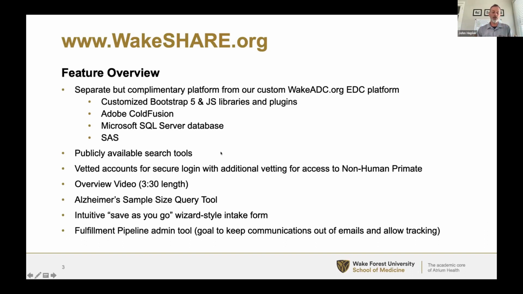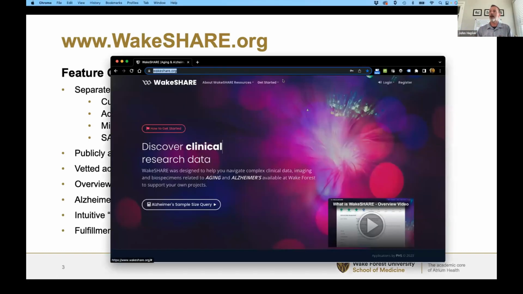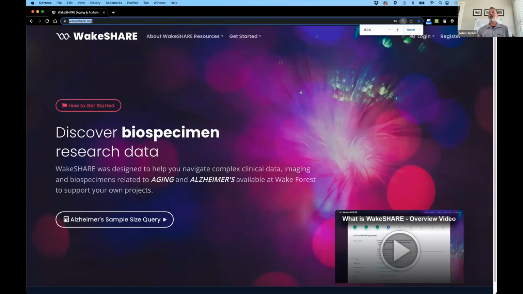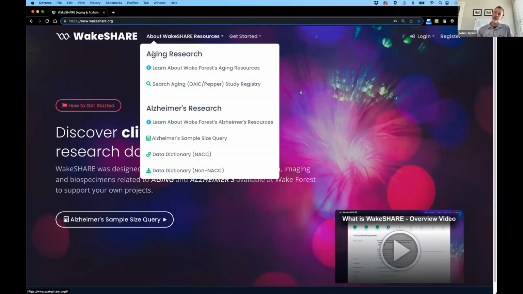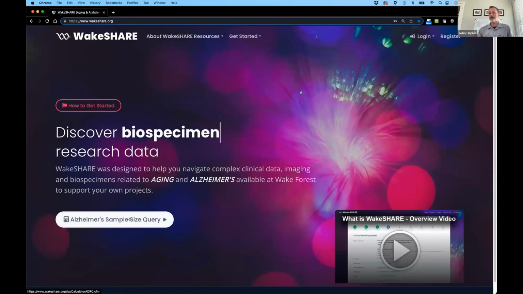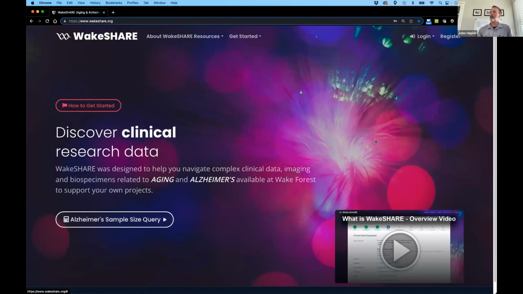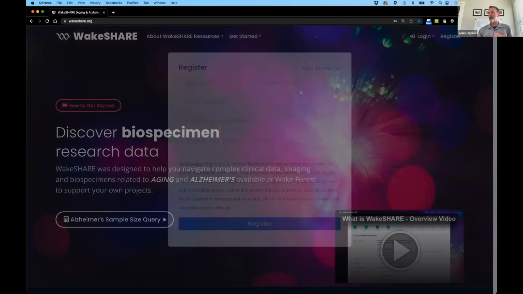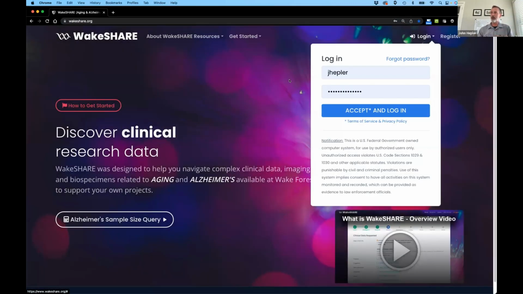Okay. Now I'm going to jump out to the web for a live demo. Again, the domain name is just wakeshare.org. This is the home page, and just a couple of highlights. You can go into resources, and we have them divided by aging and Alzheimer's. Again, we'll just really look at the Alzheimer's and this sample size query engine and get to it by clicking here as well. There's a place where you can register, and this gets vetted, and then you have a login set up and assigned, and then you can log in through here.